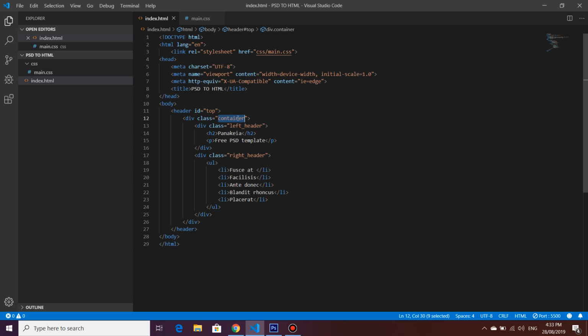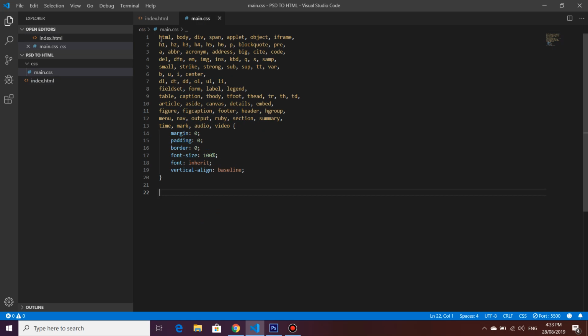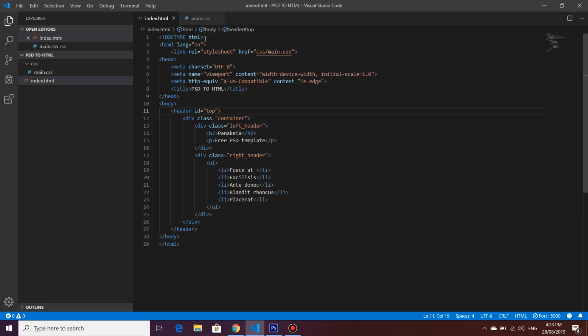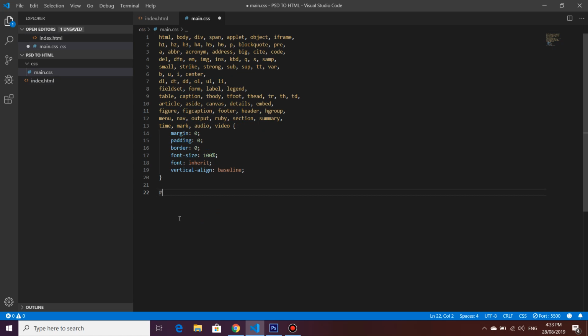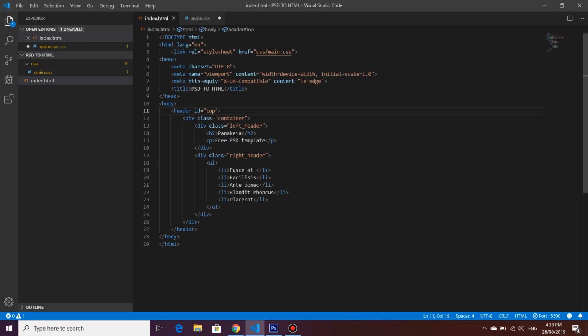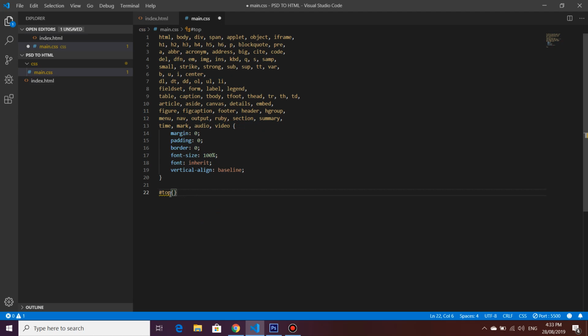Okay, as I said, sorry, let's first style our header with this ID. If you have an ID inside our CSS, we access that ID with this sign. If we have a class, we access it with a dot. Because this is an ID, we'll access it like this. So top.